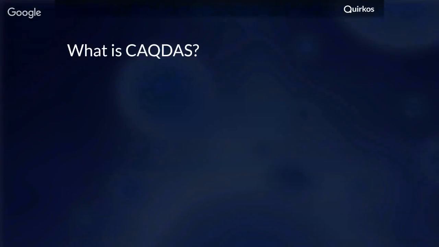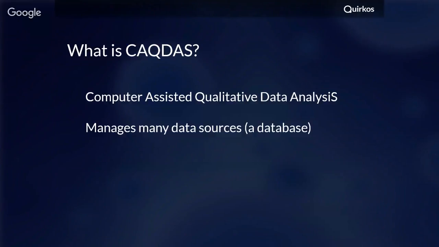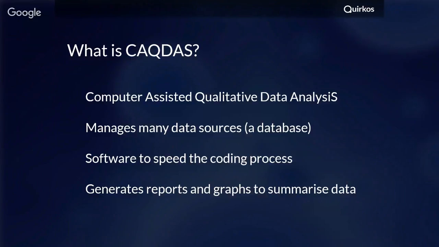An acronym we use here is relatively unpleasant sounding. It's CAQDAS, which stands for Computer Assisted Qualitative Data Analysis, emphasis on assisted. So it's only a tool to help you with qualitative data analysis. It's not something that can do it for you, as we'll talk about in a minute. But it basically consists of a database which allows you to manage all of your different sources of qualitative data, however you collect them, whatever methods and methodology you've used. And the software helps to speed through the coding process, which is part of the analysis process. And it will also help you, once you've done that, to generate reports and graphs to summarize the data.